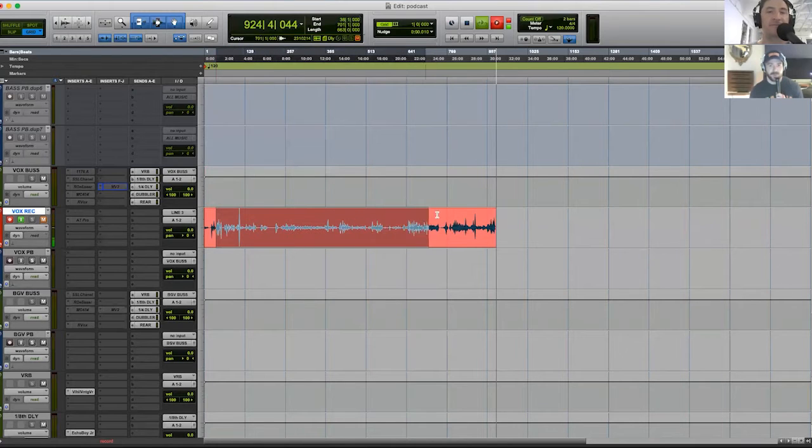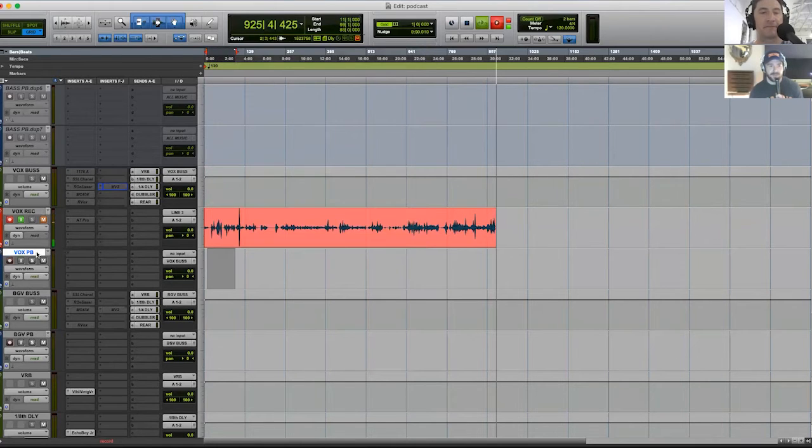I have a vocal record track here, and then this is a vocal playback track. I can duplicate this track as many times as I need.